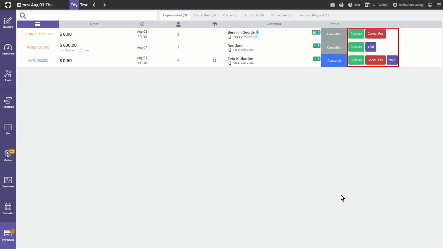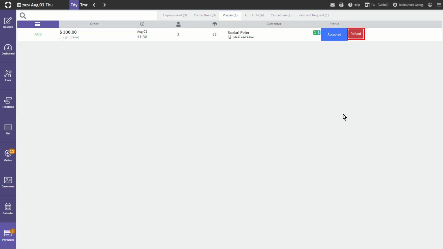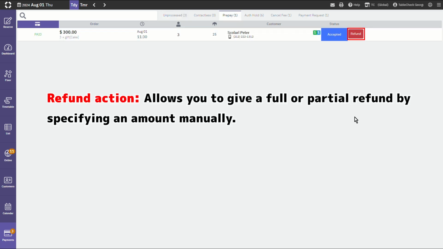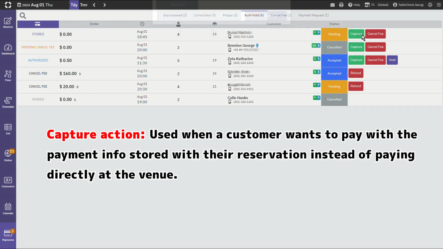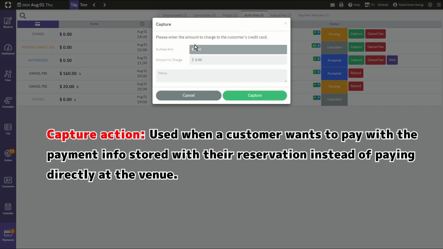There are several actions you can take once you locate the payments that need to be managed. Each type of transaction has different actions that can be taken. Prepayments have the refund option, which allows you to give a full or partial refund by specifying an amount manually. Store mode payments have the capture and cancel fee options. The capture button is used when a customer wants to pay with the payment information stored with their reservation instead of paying directly at the venue.